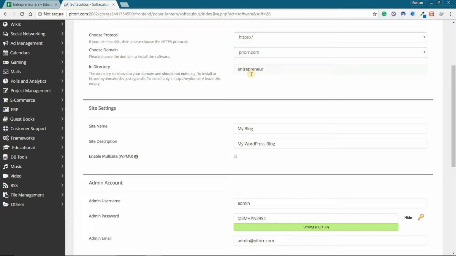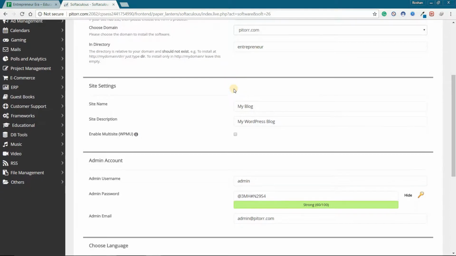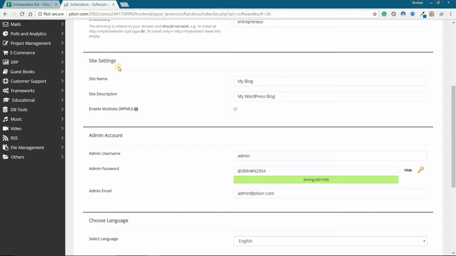This has been included as a directory, let's say pytor.com slash entrepreneur, so make sure that you leave it, or make sure that it is empty. Now let's head towards our site settings. In site settings, if you want, you can make changes from here, but this can be edited in our WordPress dashboard. So if you want to make changes, let's make some changes.